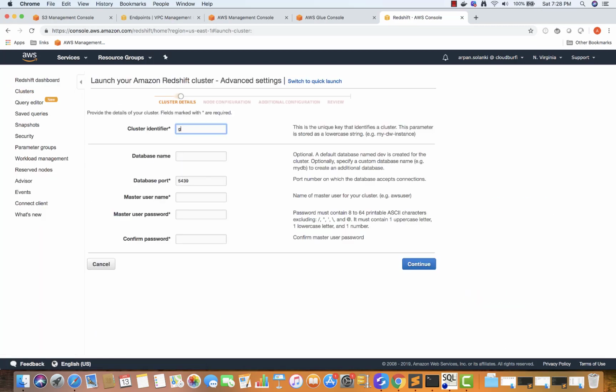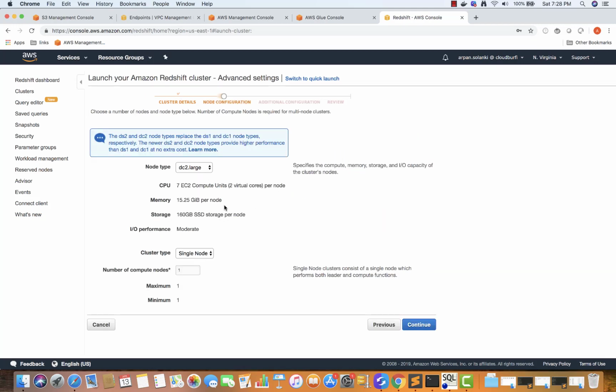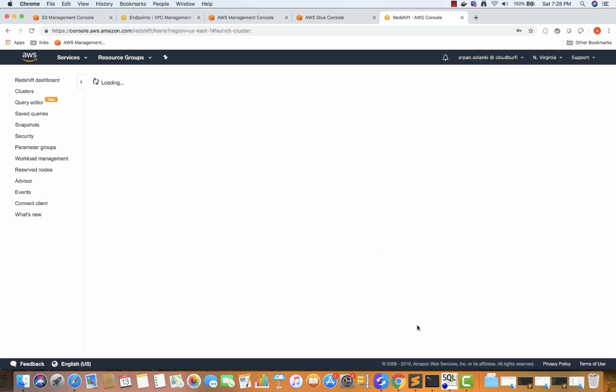And I'm going to enter Glue demo as the identifier, Glue demo as the database name, and Glue demo as the master username. Provide a password, and then click on continue. We'll select a node type. I'm just going to go with DC2 large, single node, and then click continue.